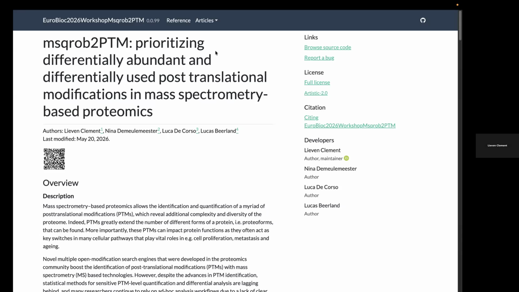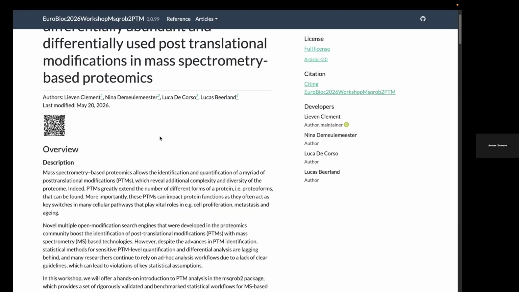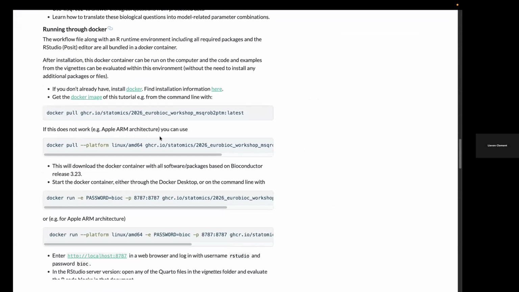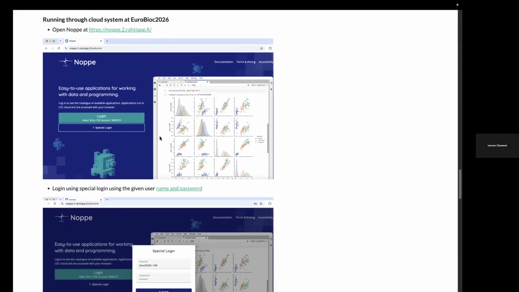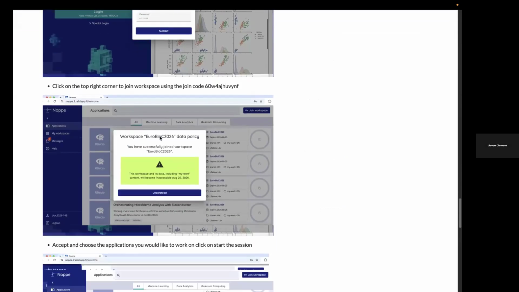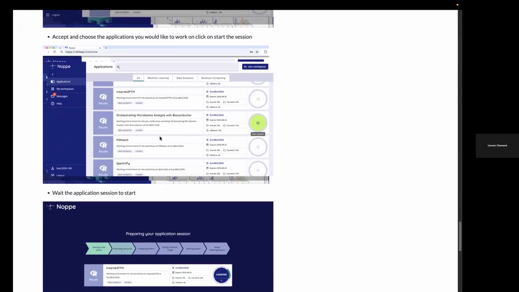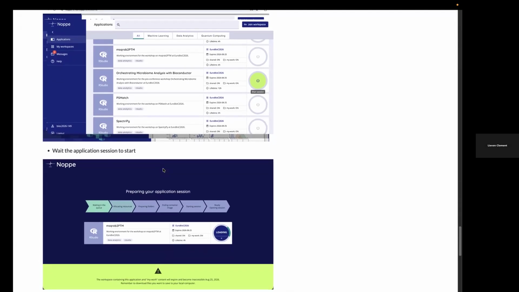Yes, and I guess you will be using the... I will use a cloud service on which you can access msqrob2. So if you log in onto the cloud service with your password and name that is in the file, you can then launch the msqrob2PTM. And you put the information on Zulip? Yeah, all the information is on Zulip as well. And then the msqrob2PTM virtual machine should start to load.